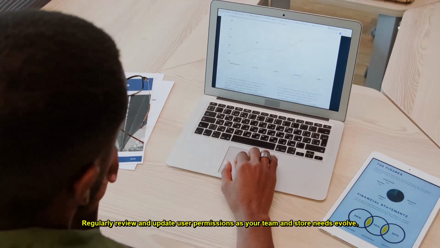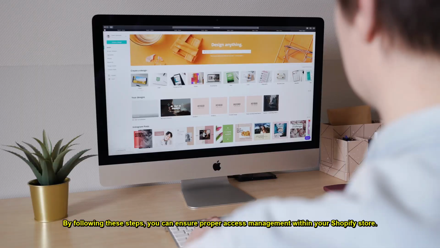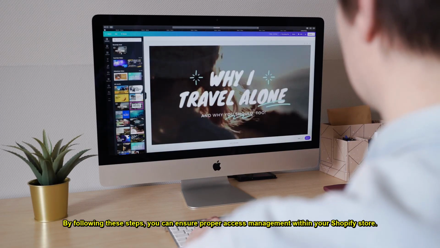Regularly review and update user permissions as your team and store needs evolve. By following these steps, you can ensure proper access management within your Shopify store.